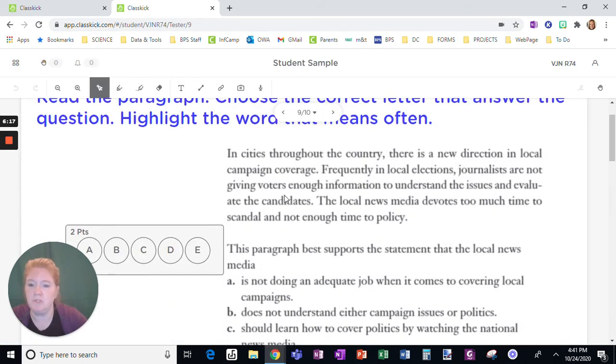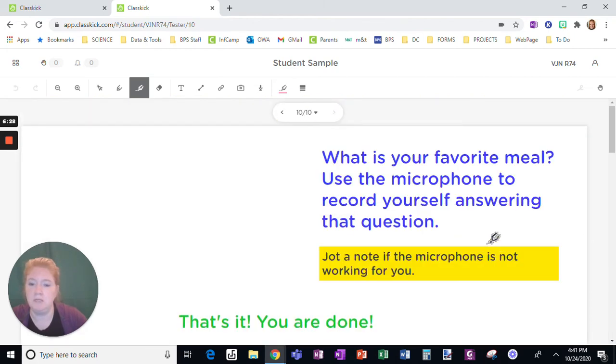Here's another multiple choice question. Here it does give you the direction to highlight. So remember that highlight tool, okay, is right here. Here again is recording audio. The last thing I want to go through over here, this is hand.